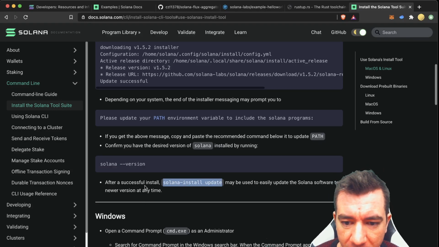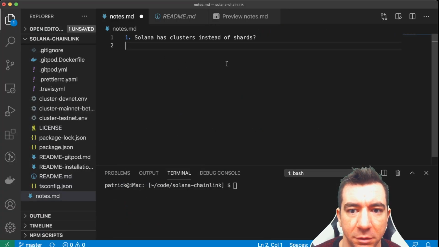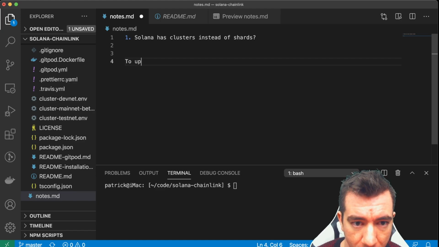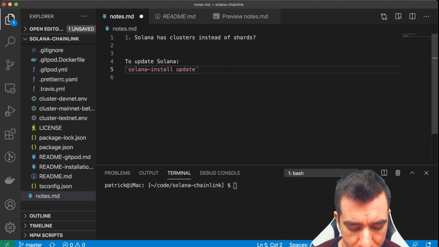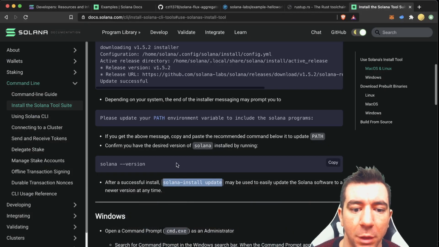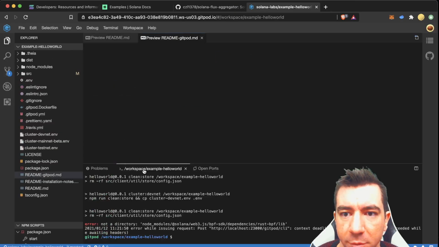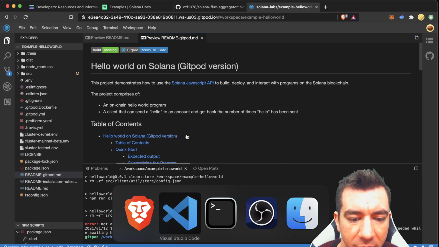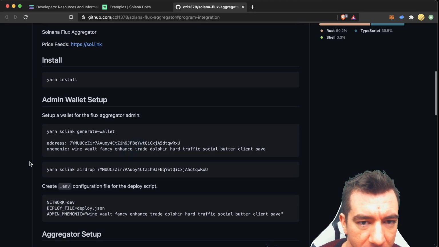After a successful install, you may use this. Okay, well, I'm going to put that in my little notes folder to update Solana. Windows, don't care, and we don't care about any of this stuff anymore, right? We'll leave Git. We delete. It looks like there was an error there. I'm going to delete that anyways. Okay.